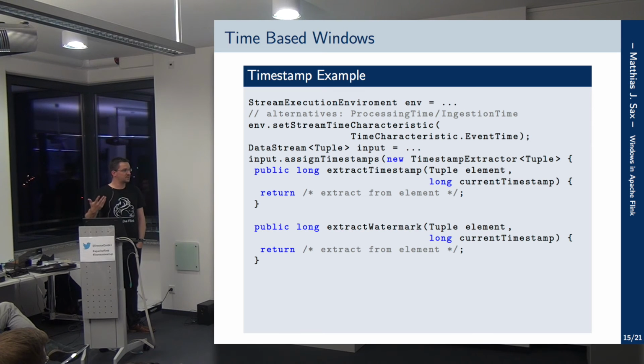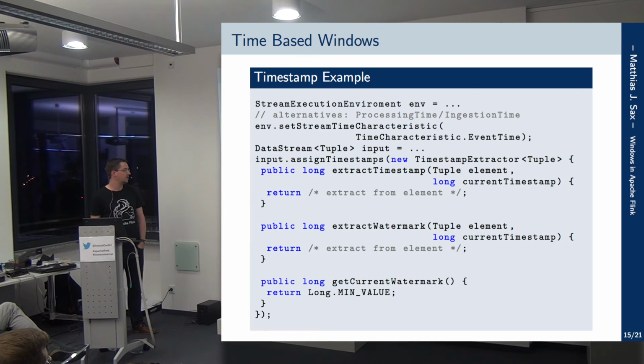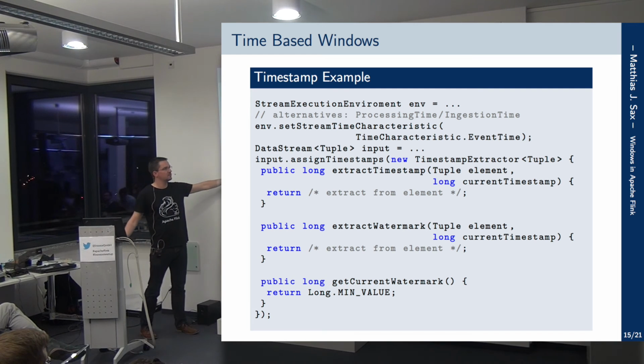And this of course depends on your logic. For example, it could also be that your external data sources also provide you watermarks. Then you can just extract the watermarks there and then forward them. And last but not least, there is a current watermark that is basically the initial value that could be initialized with a minimum value.